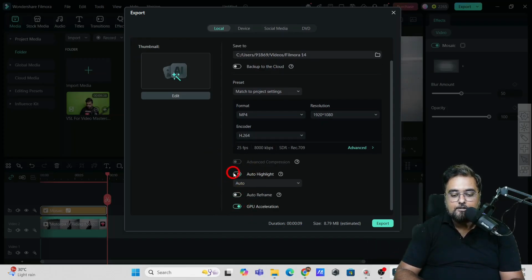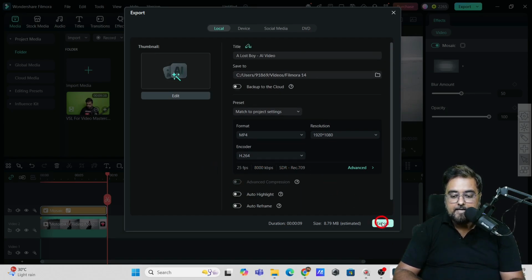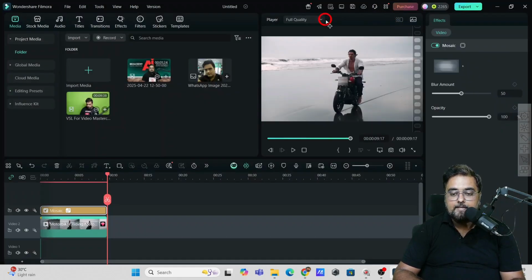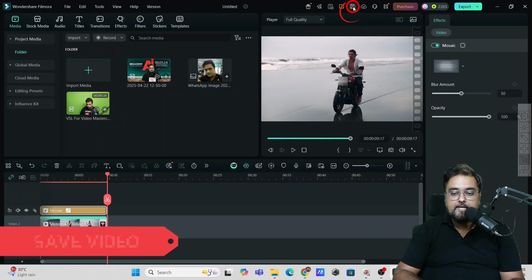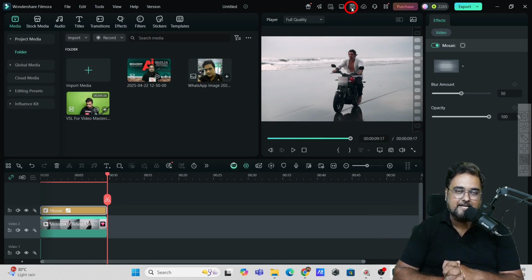So that being said, that's all about the export settings. This is everything that you needed to know. And once done, you can just hit on this export and boom, the export would be done, right? Now, one more thing that I wanted to show you is the save feature. In here, if you want to save the project for future editing, you can just come over here and click on save project, and it would be saved for your future editing purposes.